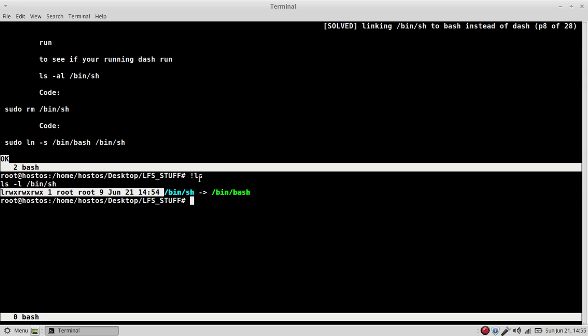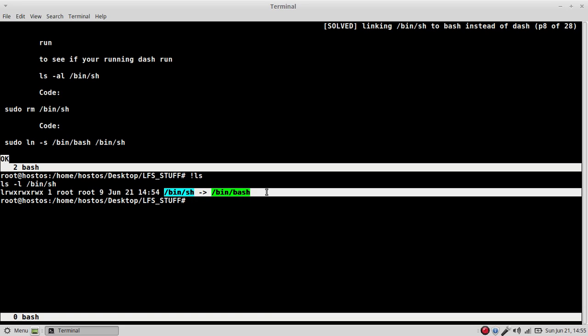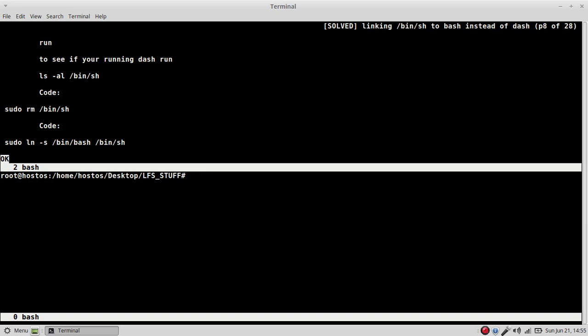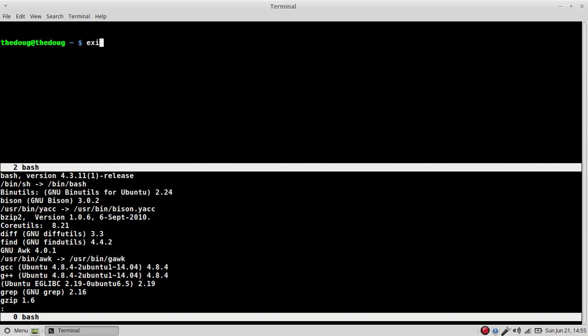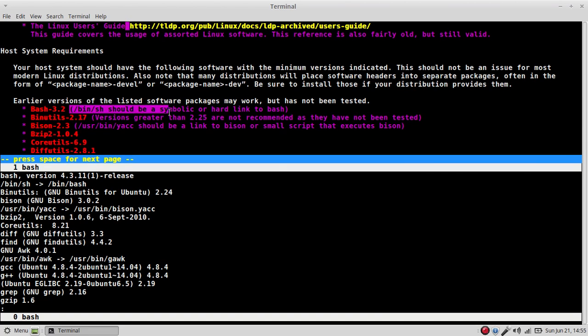For anyone who does not know what that exclamation point is there, it means run last instance of a command. So my last instance of the command was ls -l bin sh. So you see here that we have linked bin sh to bin bash. Good to go. Now if we run our version checker, and I'm just going to pipe it through less this time, we can see that bin sh is a link to bin bash. And let me exit this. And that is exactly what LFS requires.